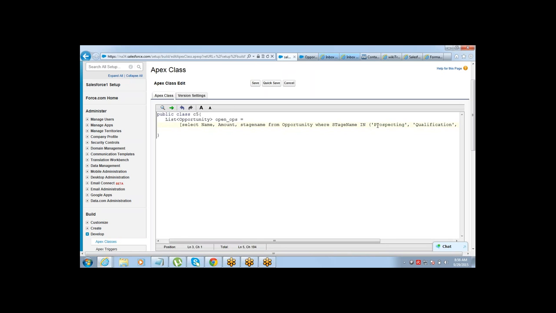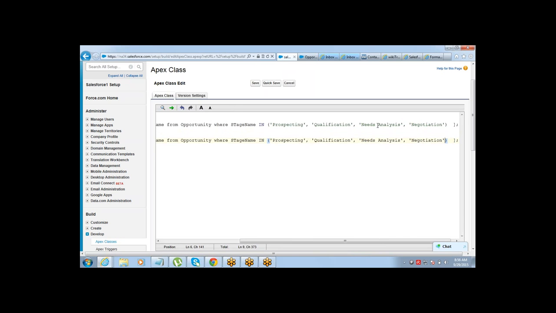Okay, same way I'm going to define one more for closed ops. Right, closed ops, the criteria will be only the closed won and closed lost. Closed won, closed lost. Fine.